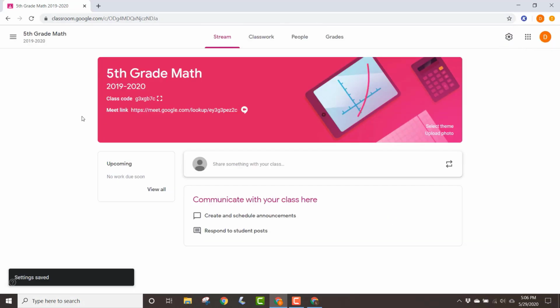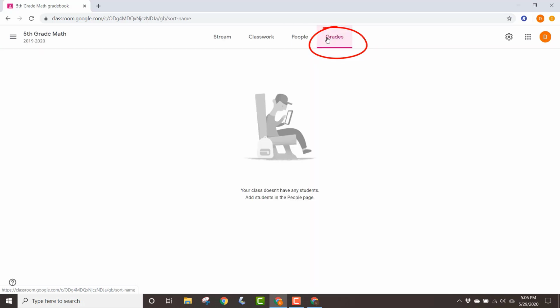Okay, so that's the stream. The stream is basically just your announcements page. Then we'll just look quickly at the grades page. Once you have some assignments in here, you'll have a list of student names. It'll look just like your paper grade book. It'll have their names, it'll have a column for each of your assignments, and your assignments as you grade them will show up here. This does not connect to Fax SIS gradebook. You'll have to type those grades in there.